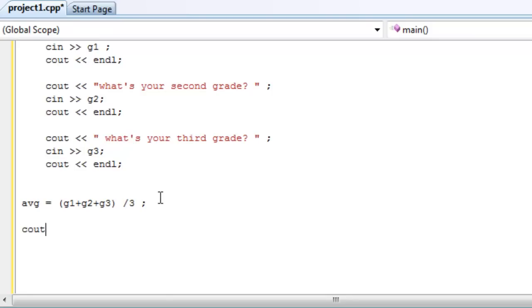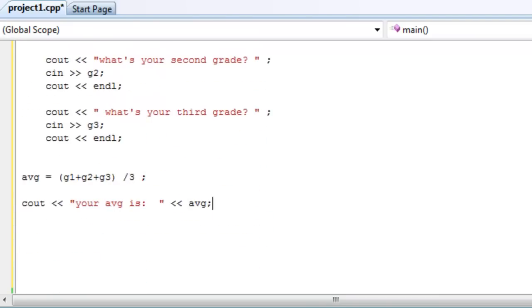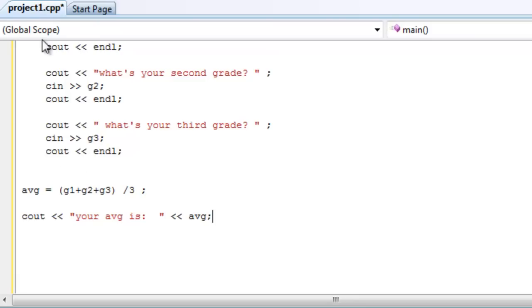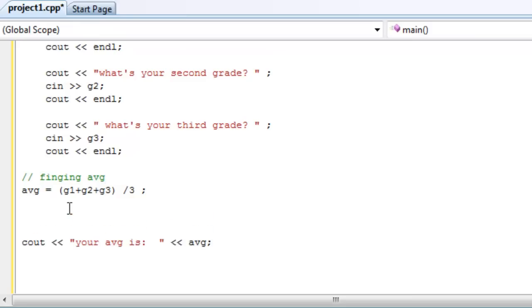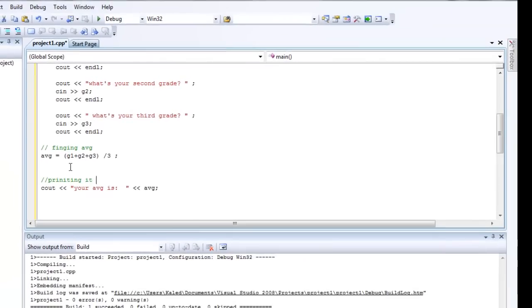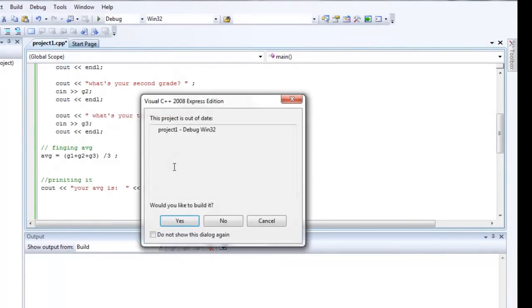And then you cout your average, and then give it some endl and say AVG. Okay, so I hope you guys followed the logic behind it. This is finding the average, and this right here is printing it. Okay, debug, start without debugging, and yes.